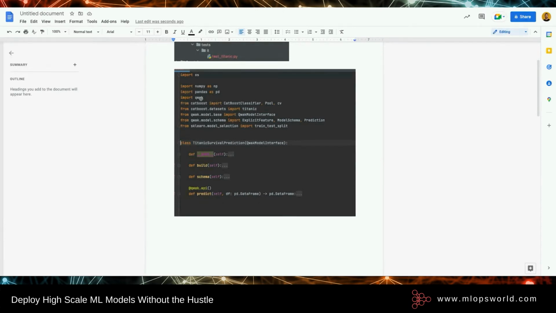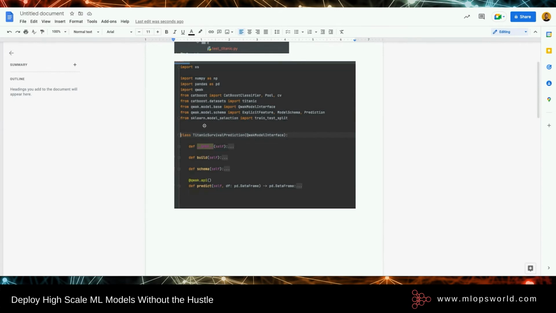So all you need to do is simply add the import Qwak SDK and wrap the model with a class that inherits from Qwak model interface. And over here, you can see that we have a set of methods: init, build, schema, and predict. And those methods will be the functions of how to deliver new models. Only two of them are mandatory, so I opened the build and the predict one.